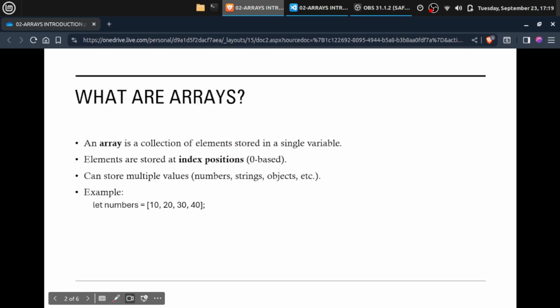First, let's understand what an array is. An array is a collection of elements stored inside one single variable. Instead of creating four different variables like num1, num2, num3, num4, we just put them in a single array. Arrays use indexes, which always start from 0. That means the first element is at index 0, the second at index 1, and so on.